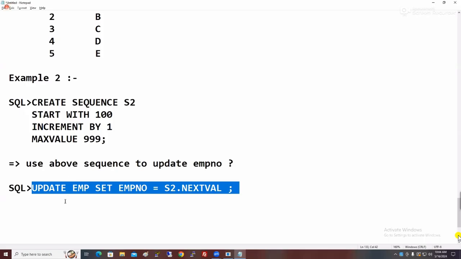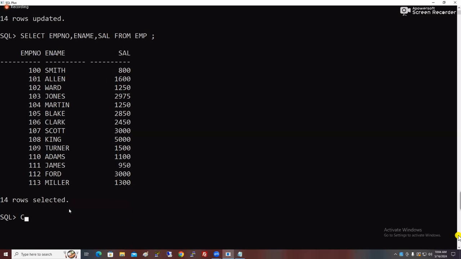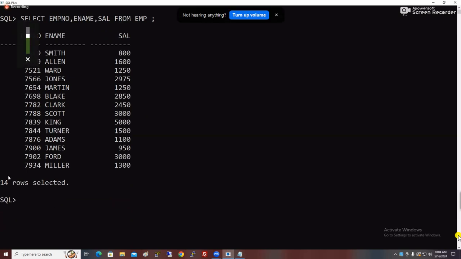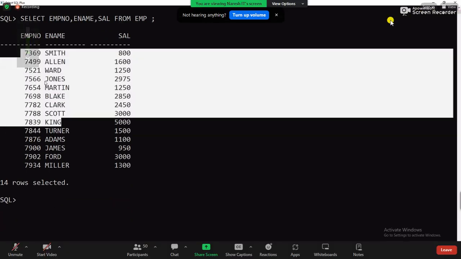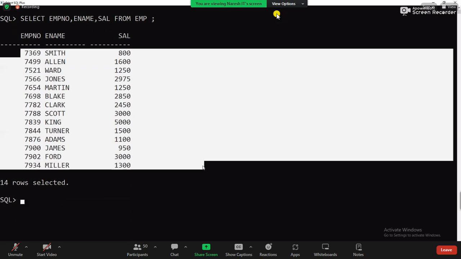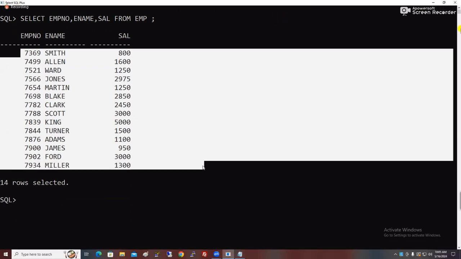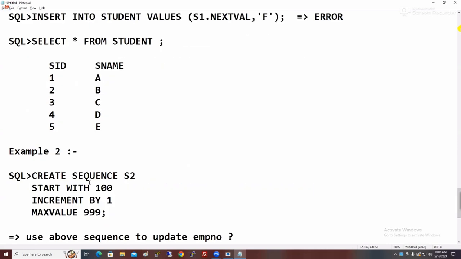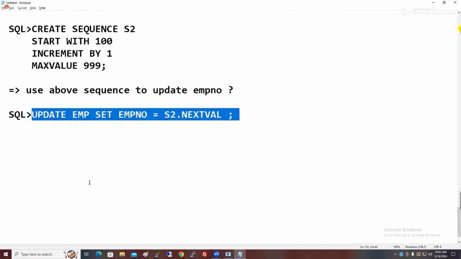Okay. Then let's say I'm using rollback. Okay, now you got the old values, because you rolled back. Okay. So this is one example. This is another example.